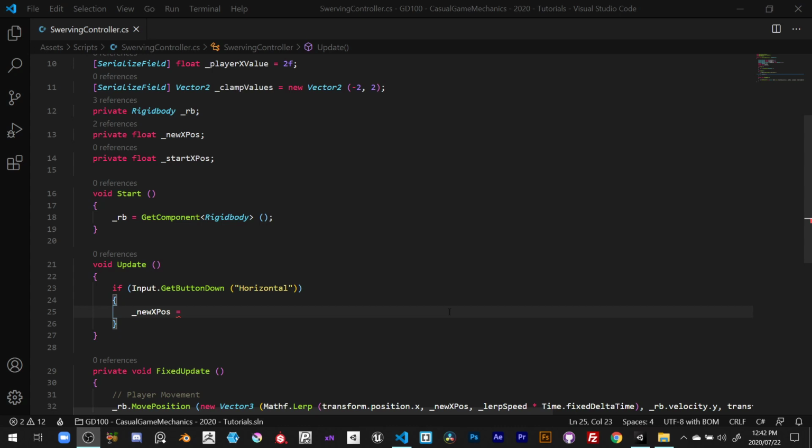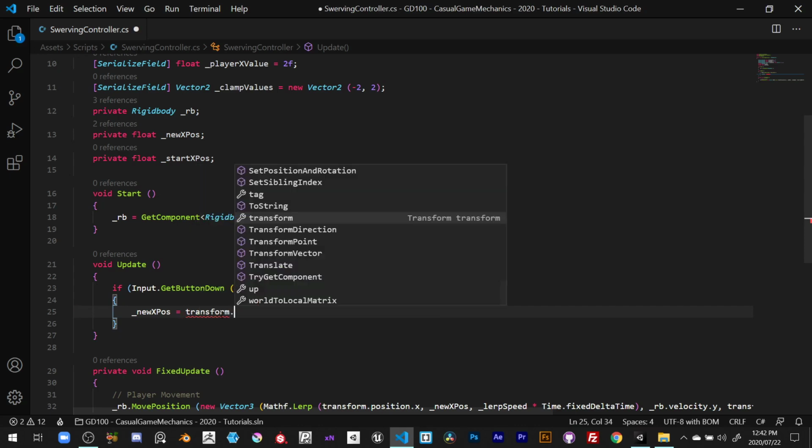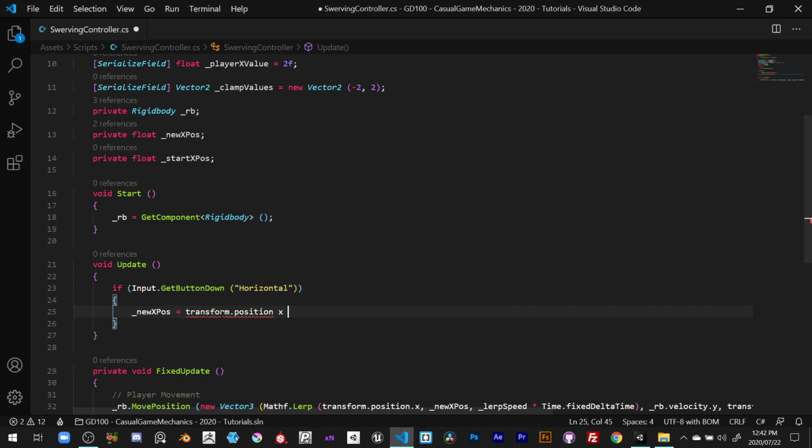So the new position that we want to move to is going to be calculated based on the current position, and then we're going to add the new position, the what's it called? Player X value. I think that's what we call it. So let's do that. So we're going to say transform dot position, and all we care about is the X position, and we're going to go add.